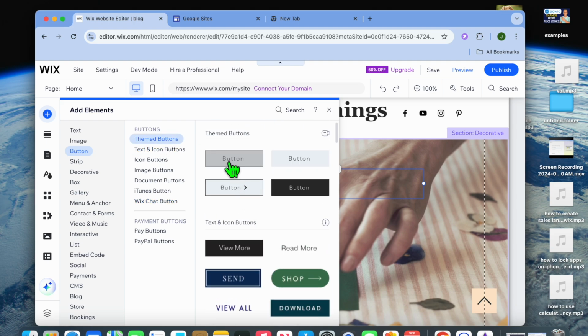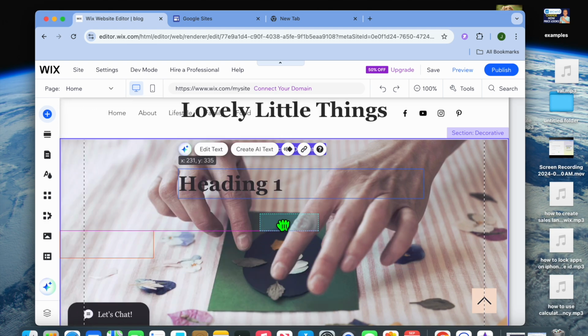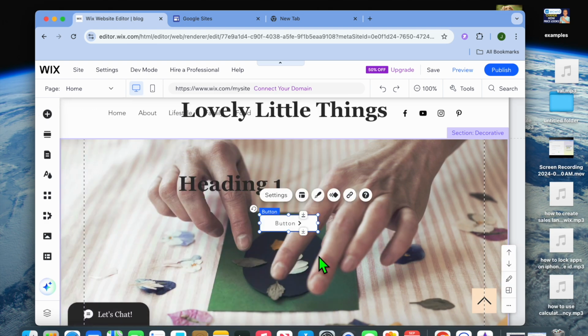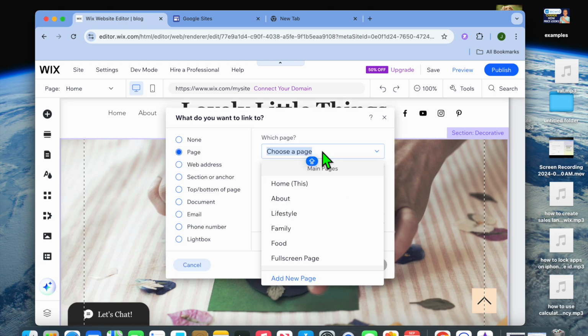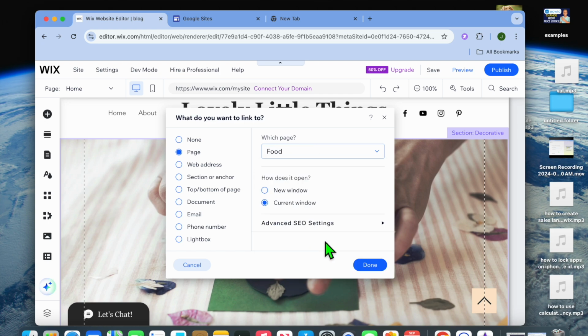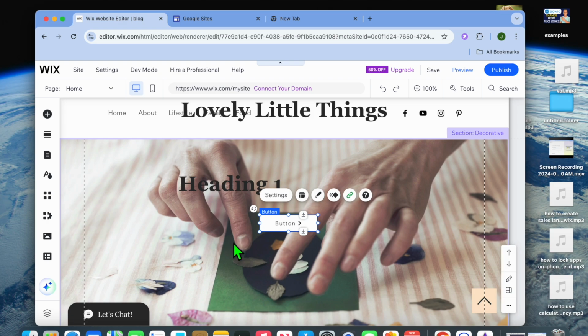So it varies. But for example, if you just like a button to link to internal pages, you could select button right there. Then you'll tap on the link icon, and from here you'll select page, and you could select the internal page that you would like to link it to. So for example, let's say this page, then tap on done.